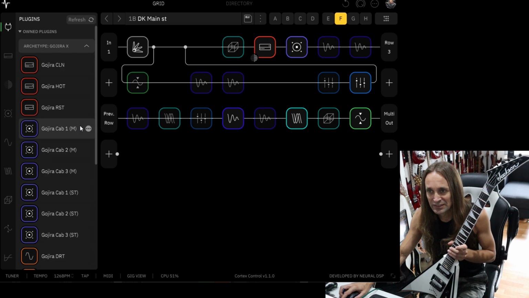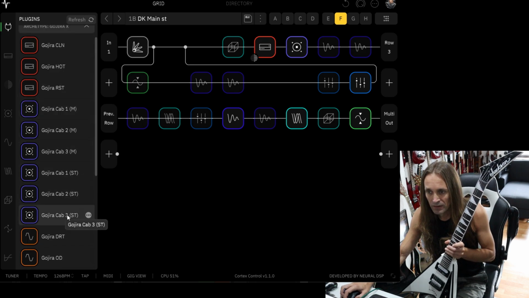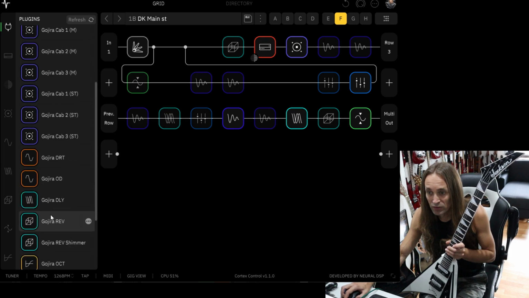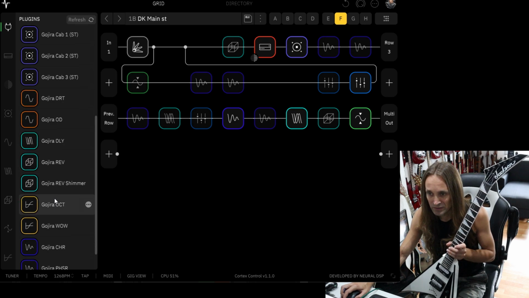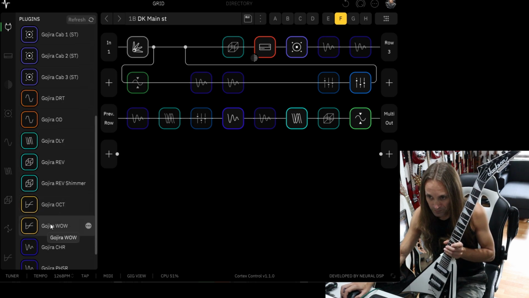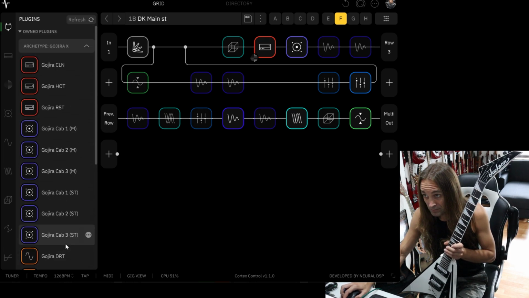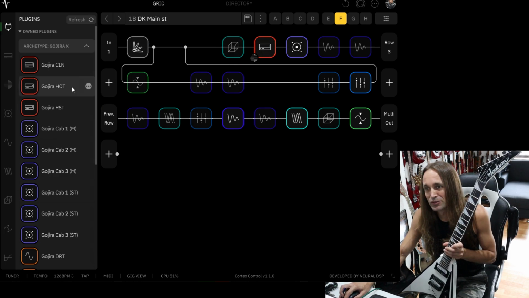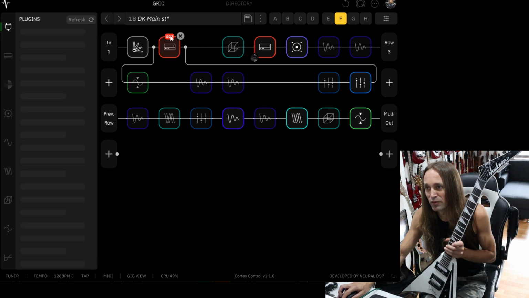What you find here are the amps that are included in the Gojira plugin. Also you have the cabs here, and the drive blocks, and delay, reverb. So basically every effect block that is included in the plugin. Octaver, chorus, phaser. And usually if I would choose one of these and press enter, you would see the Gojira mark here for that plugin.